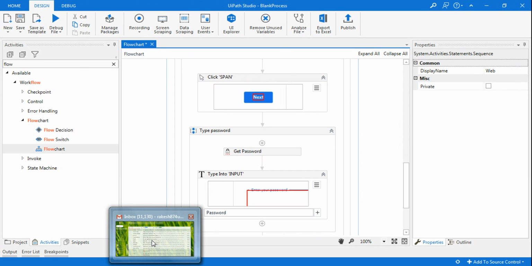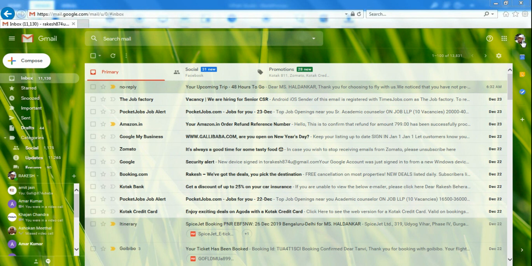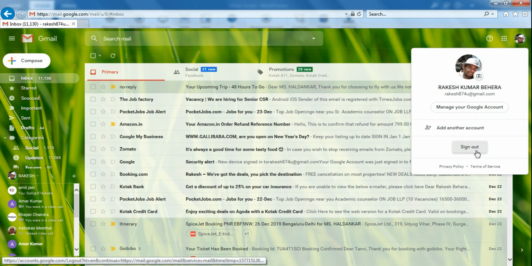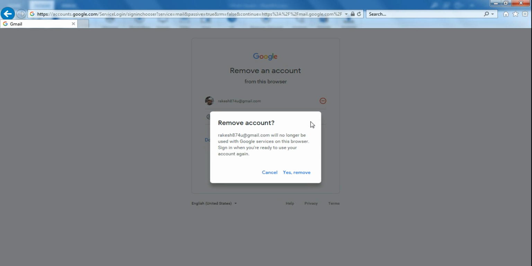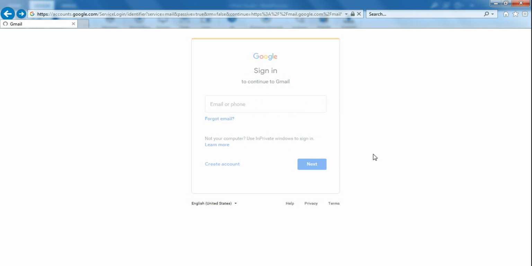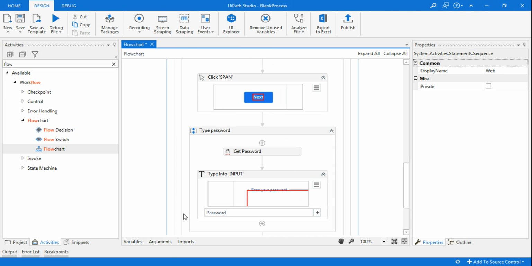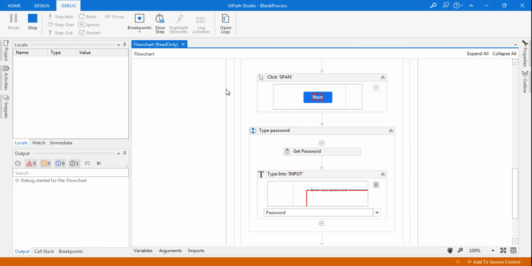So before I run, ensure, because this is single sign-on, I'm going to sign out again from my gmail.com. Otherwise it will not do the entire function, right? So I'm going to sign out, and I'm going to remove this account from the browser. So I would allow the bot to do everything. So I've closed the browser. Now let's see it. Now I'm going to hit on debug or run and wait and watch.